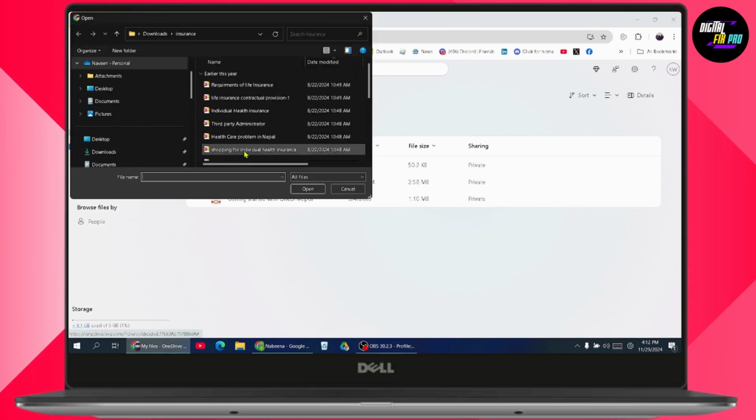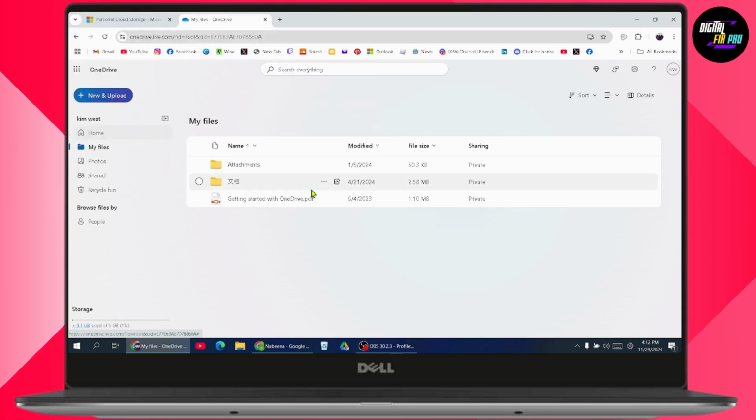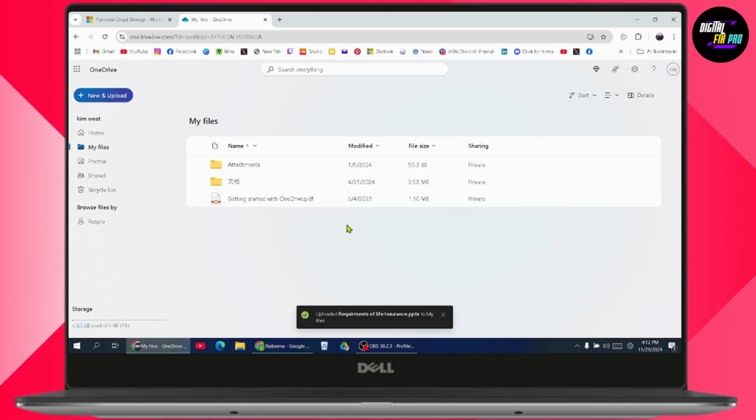Click on it and then choose the files that you would like to upload. So you just need to simply go with a file and then go with open. And after that, it will start adding your files to OneDrive. So here you can see that the file has been added or uploaded. So that's how you can upload your files and folders to your OneDrive.